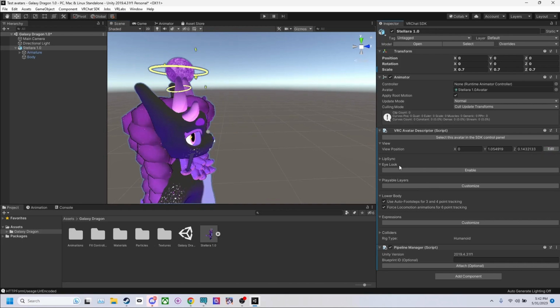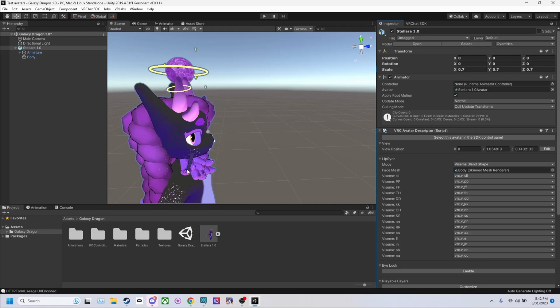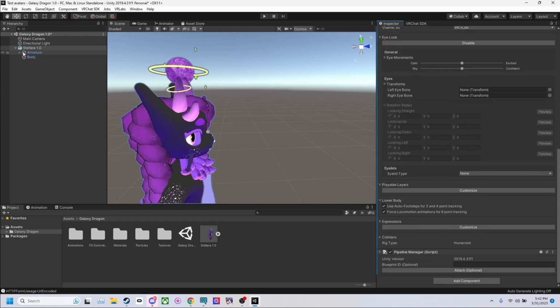Press the return button, and now we're going to go into lip sync. You can go ahead and auto detect it. It should just pick up the visemes from the avatar. Press on the eye look, enable, and you're going to want to find the eyes. It's usually under the spine and the chest and the neck and the head. And then we have eye left, eye right. Go ahead and drag and drop them into here, eye left, and then eye right.